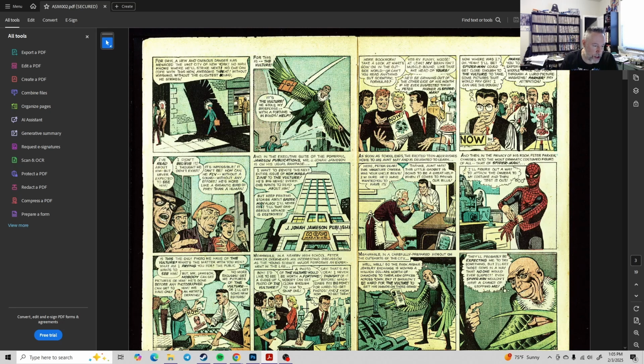Interesting, J. Jonah Jameson has his own publishing building, and it's Now Magazine instead of what we know as the Daily Bugle. So it'll be interesting to see where that changes over from Now to the Daily Bugle. I guess the idea would be that early on he was publishing a magazine, more like Time Magazine, versus a daily newspaper, which is what it turns into. So kind of interesting there.